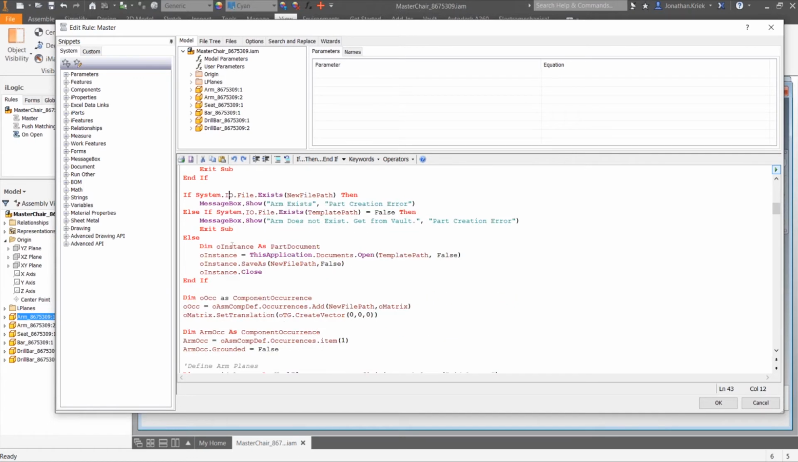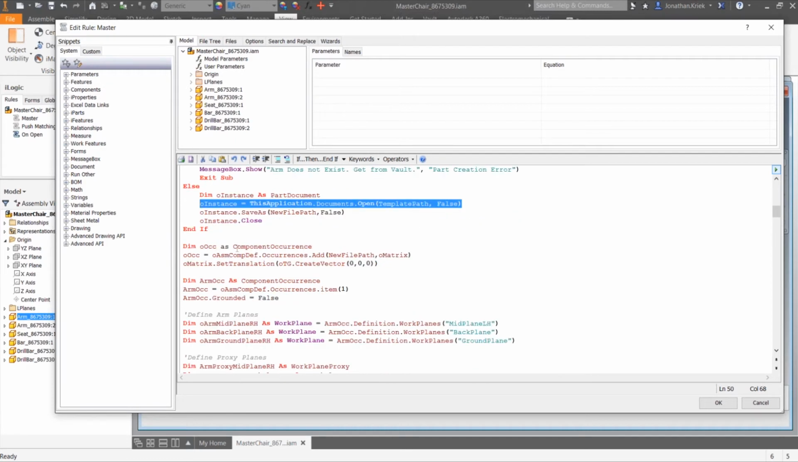But then at the very bottom, what we do is we now open that actual document, and then we do a save as. What this is doing is it's opening that component, doing a save as, and then placing it into the assembly. So the next part is we're going to assign OCC as occurrence. So we're trying to grab this new occurrence that we just saved, and occurrences add. So under that same assembly definition, that's the assembly we have here, it's going to look at its occurrences, and the function just is add.